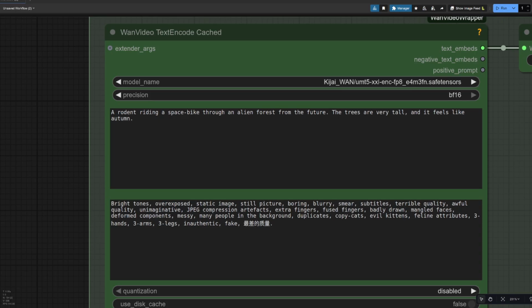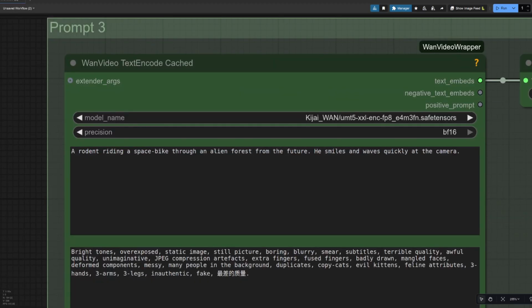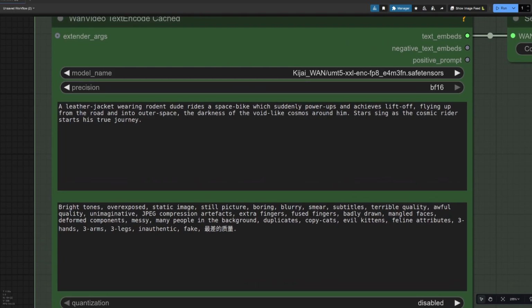The second prompt, prompt number two, carries on from that, so it's not quite as descriptive, but it has a rodent riding a space bike through an alien forest from the future, the trees are very tall and it feels like autumn. For prompt number three, I've got a rodent riding a space bike through an alien forest from the future. He smiles and waves quickly at the camera. And then for prompt number four, the last one, I've got a leather jacket wearing rodent dude rides a space bike, which suddenly powers up and achieves liftoff, flying up from the road and into outer space, the darkness of the void-like cosmos around him, stars seeing as the cosmic rider starts on his true journey.